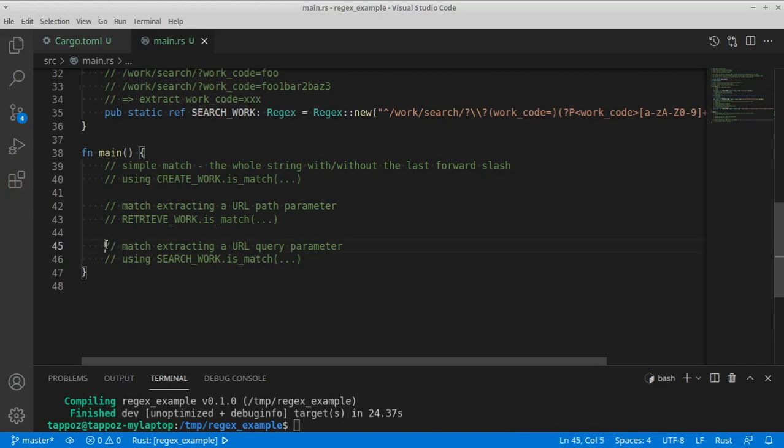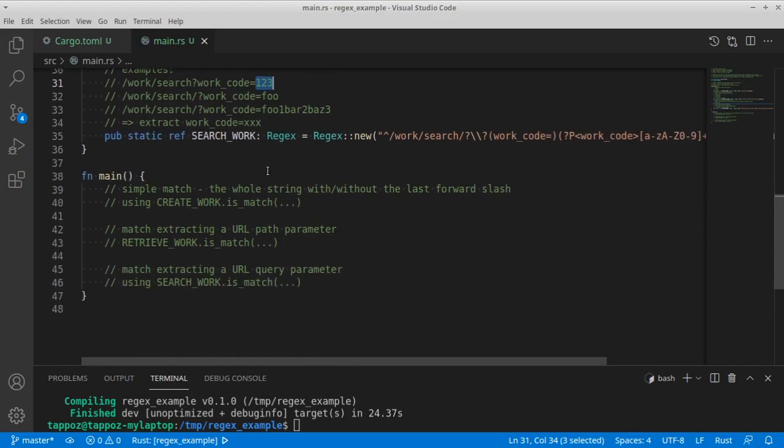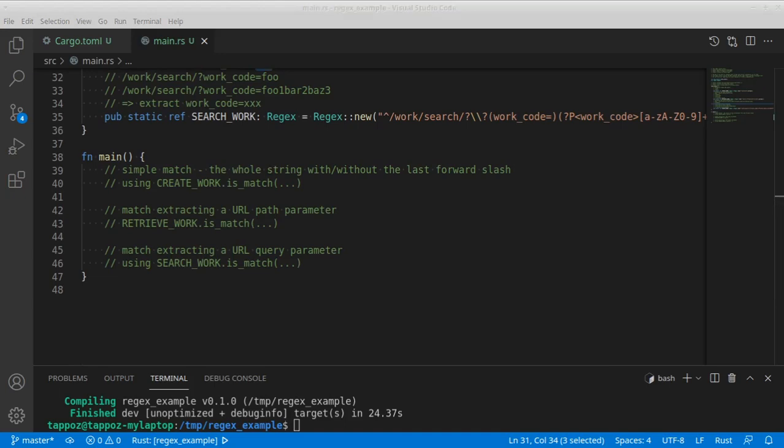And then, as a final example, we want to extract information from query parameters of URLs. And so we use this search work regex that is supposed to recognize URLs like this and recognize key value pairs as query parameters and extract this information from the string. Right, so let's start with the first example.